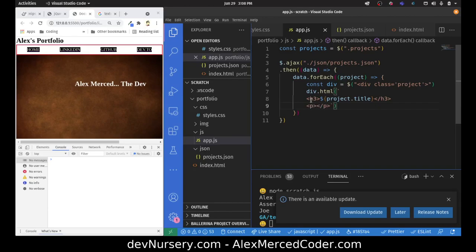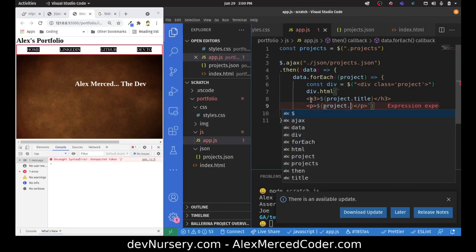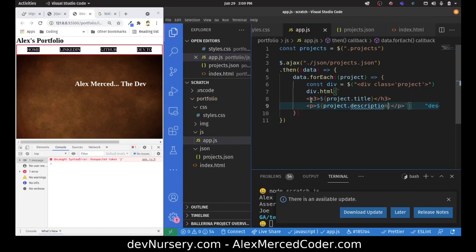That's going to hold the project.description. Okay, and we should already see this kind of happening. Actually, you can't see it because I haven't mounted it anywhere yet. And I'll leave it at that for now.